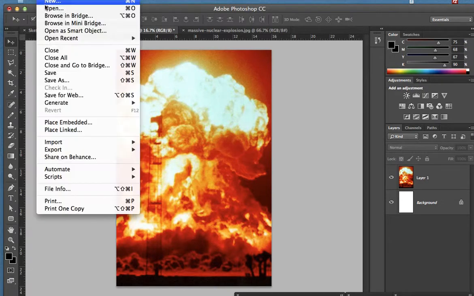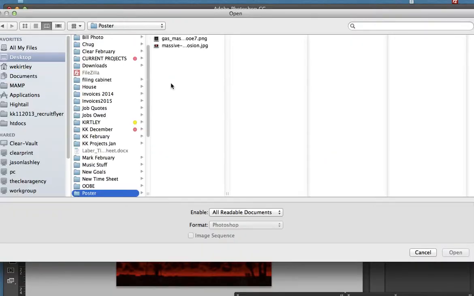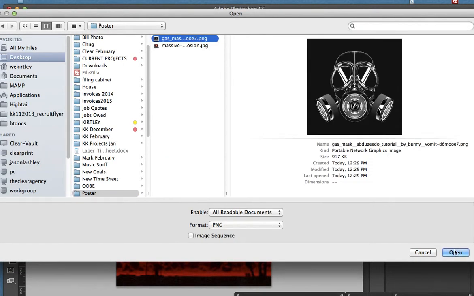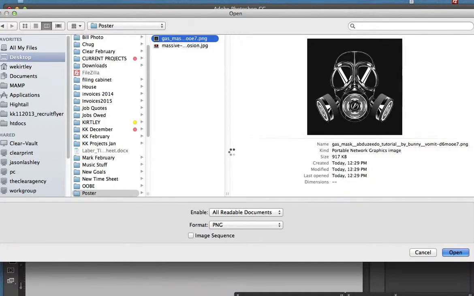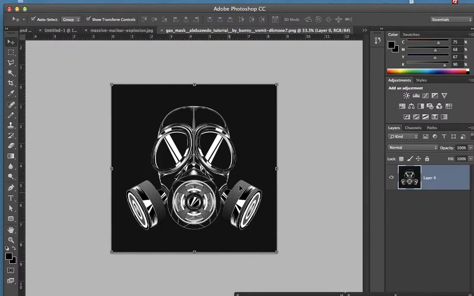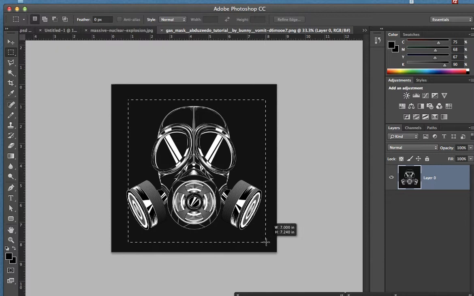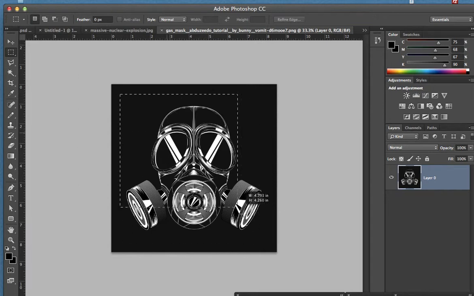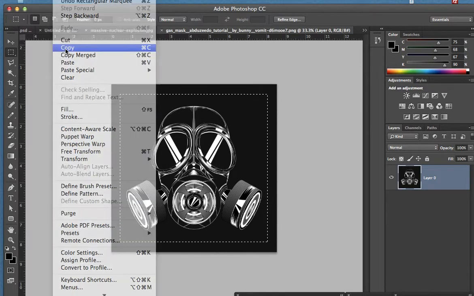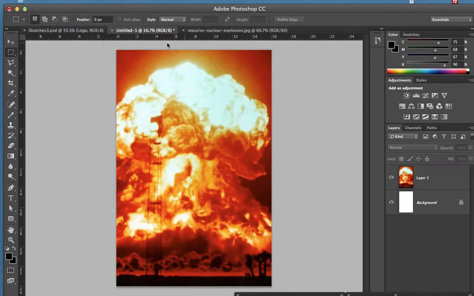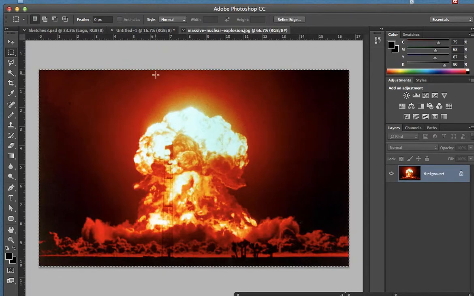Okay, the next thing is I'm going to open up my gas mask image, and I really want to select just that gas mask part. If you're a beginner, this is probably going to be the easiest way to do it. I'm just going to select that part of the mask and copy it, and I'll close it out because I don't need it anymore, and I don't need this one anymore.